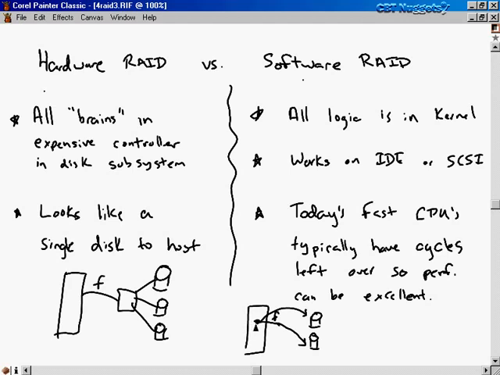So the processor is more burdened here, right? The processor generated 2 writes to 2 different disks. The processor here just generated 1 write, it gave it to the controller, and the controller dealt with all the extra stuff. But today's CPUs are really fast, and they typically have cycles to spare, meaning that they're not busy every single moment. And so generating this amount of extra information inside of the kernel might not be such a burden, and typically performance can be excellent in such a system.